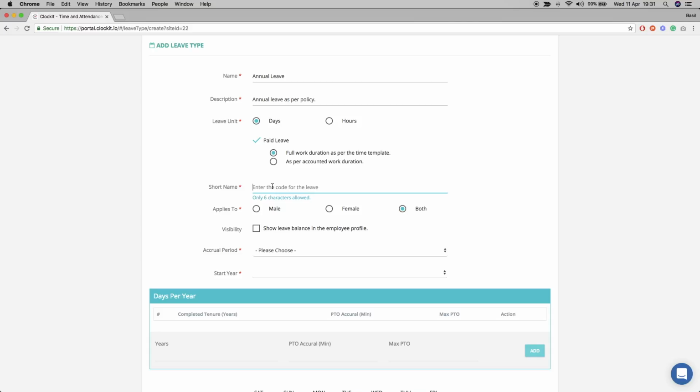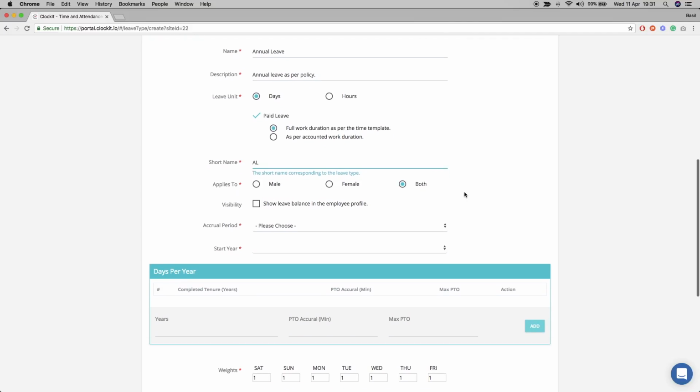Next comes something known as the short name, so I'm just going to name this AL, and it applies to both genders. So you have the option on ClockIt to give certain leave types only to certain genders. So that means that I can set up a paternal leave, which is only for male, and maternal leave which is for female. Maternity leave, sorry.